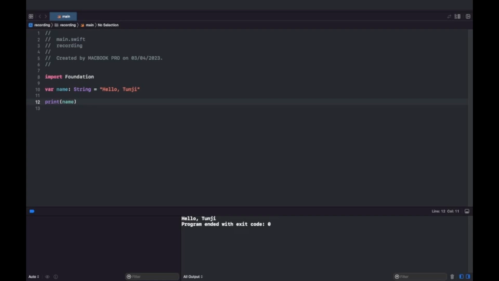Now one thing about a variable, once we use var, is that it is mutable, which simply means that we can assign the name that we declared earlier another value. So now we can set name to hello Thomas. And if we print name now, we can see that the value printed to the console will now be hello Thomas instead of hello Tunji. So that's variables.